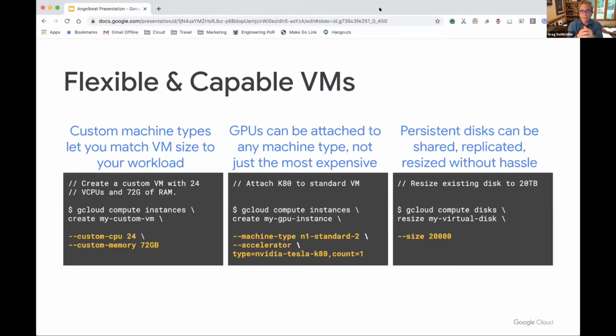Disks can automatically be shared, so you can have one writer and multiple readers. This is really cool: they can automatically be replicated for disaster recovery. So all of your writes to a persistent disk can be automatically replicated to another facility, and so they're always there, ready in case of a disaster.